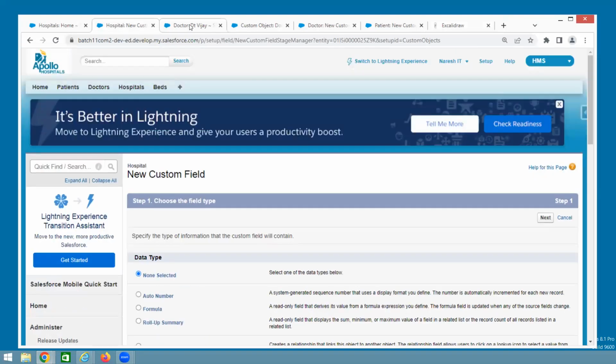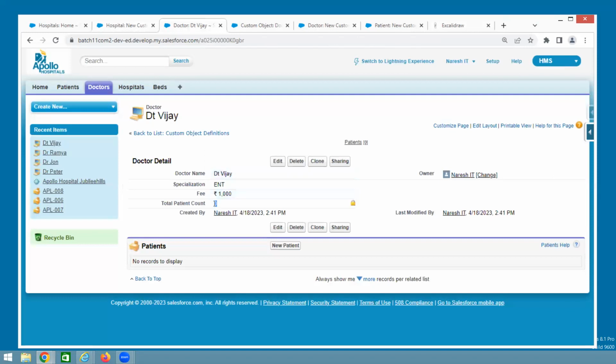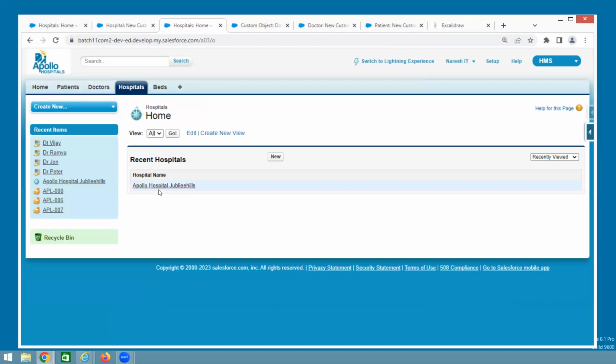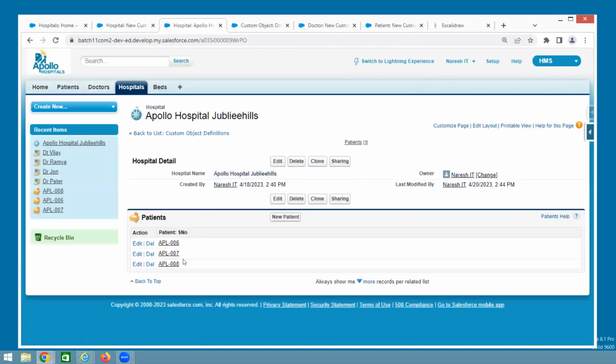From the doctor point of view, how many patients are there? From the hospital point of view, how many patients are there? 3. That count I need here. That means you need to create one more field on the hospital: total patient count, a roll-up summary of patients count. Create it.